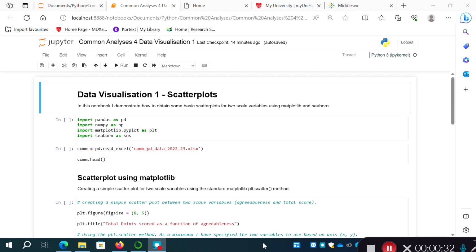In this video and the ones that follow it, I'm going to focus on visualizing data, which is very important, probably the most important exploratory data analysis step. In today's video, which I've called Data Visualization 1, I'm going to focus on scatterplots. In this notebook I'll demonstrate how to obtain some basic scatterplots for two scale variables using the matplotlib software library and the seaborn software library in Python.